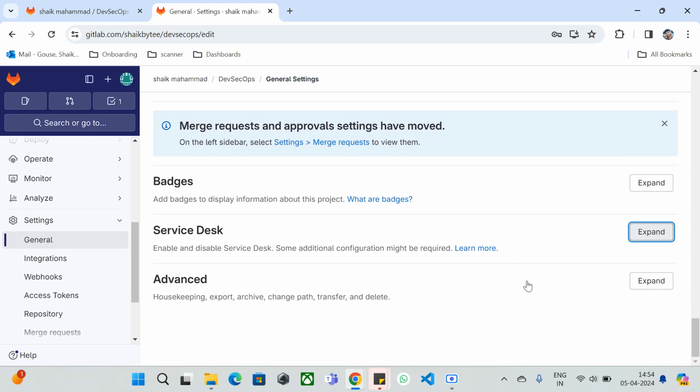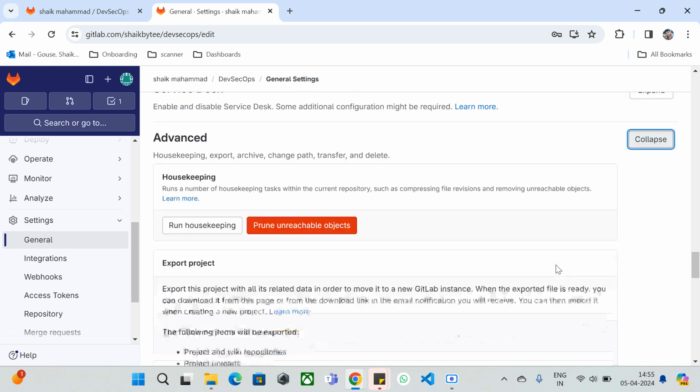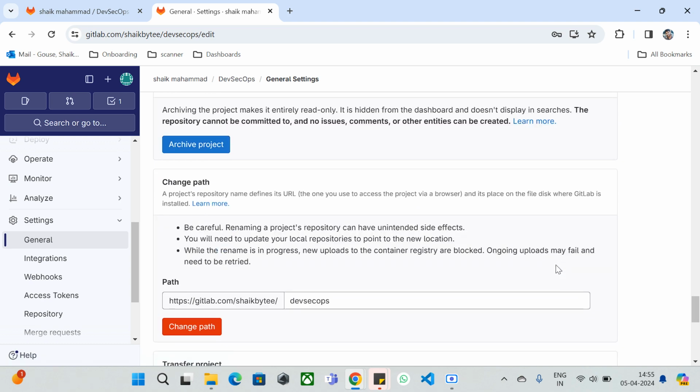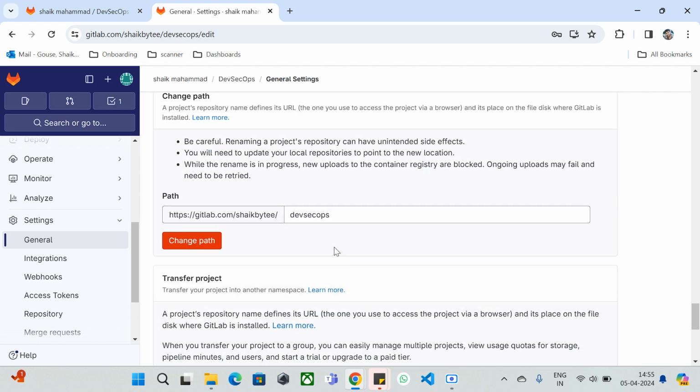And the next one, we have the advanced settings. So we can take advantage of housekeeping, export, archive, changing path. So if you want to change the path of a GitLab repository, you can take advantage of it. For example, my project is in DevSecOps under Sheikh Mohammed Ghosh. I would like to move this project into some other folder, or some other group. So what you can do is change the path from here. Since it is in gitlab.com, Sheikh Byte is the user, and then DevSecOps is the project. If you want to do that activity, you can take advantage of this change path, and you can change the path of your current GitLab repository.